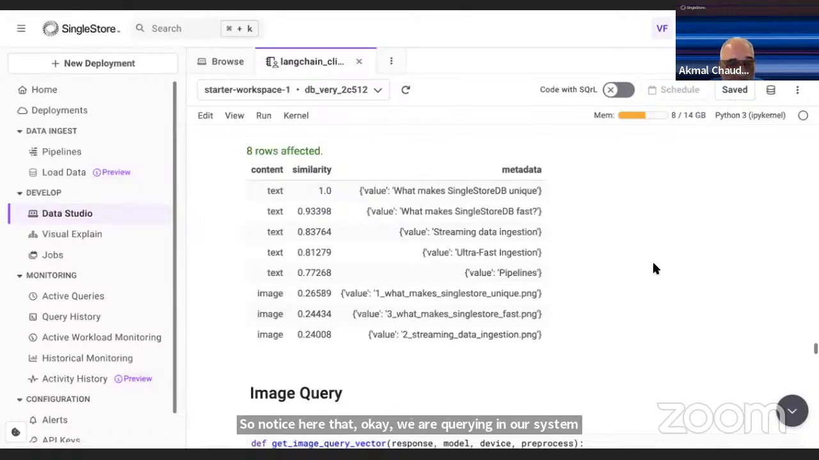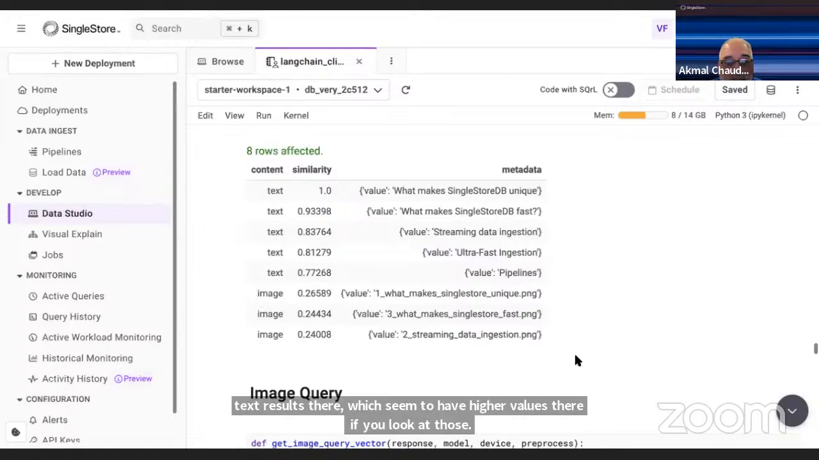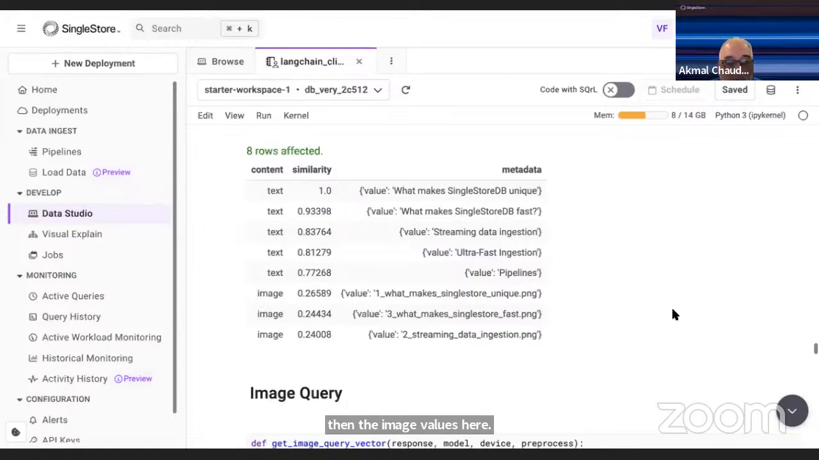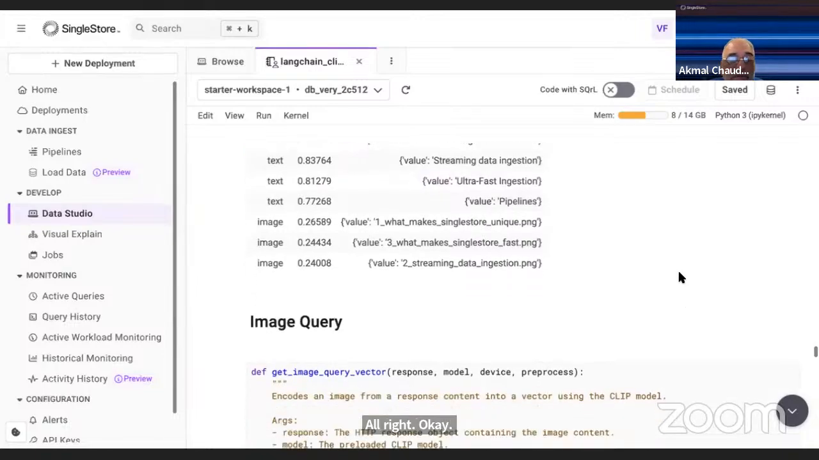So notice here that we are querying in our system, we've got both text and images stored. Currently, we are just querying on text. It seems to have given considerably more weight to the text results, which seem to have higher values, if you look at those, than the image values here, which do appear, but they're further down. Okay, so how about if we wanted to do the reverse?